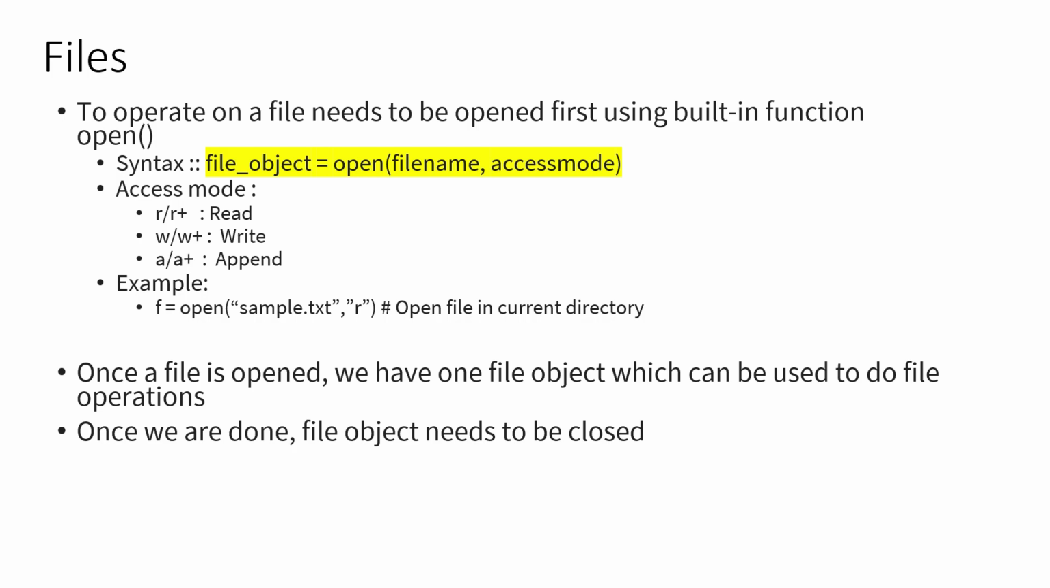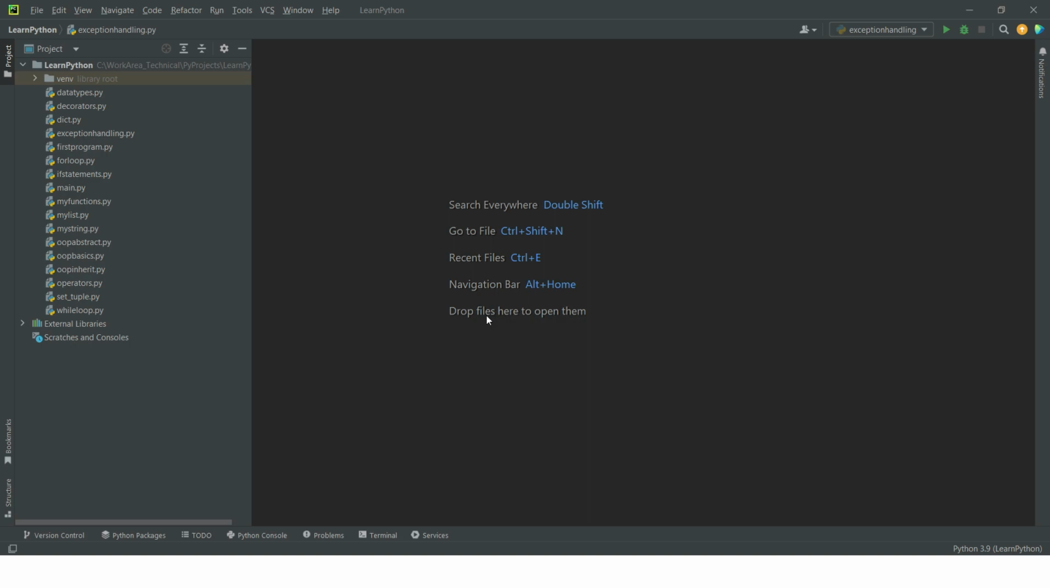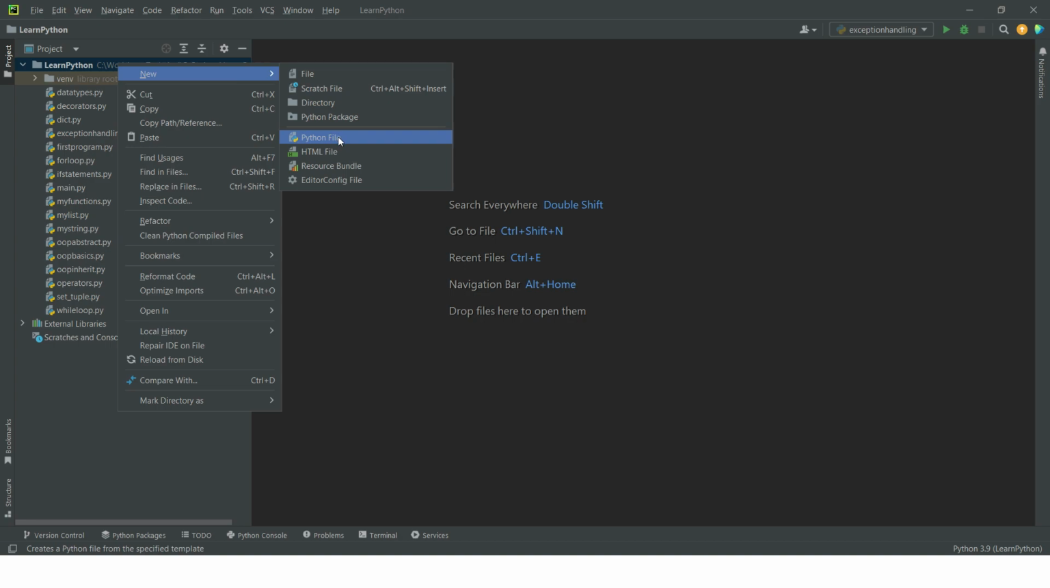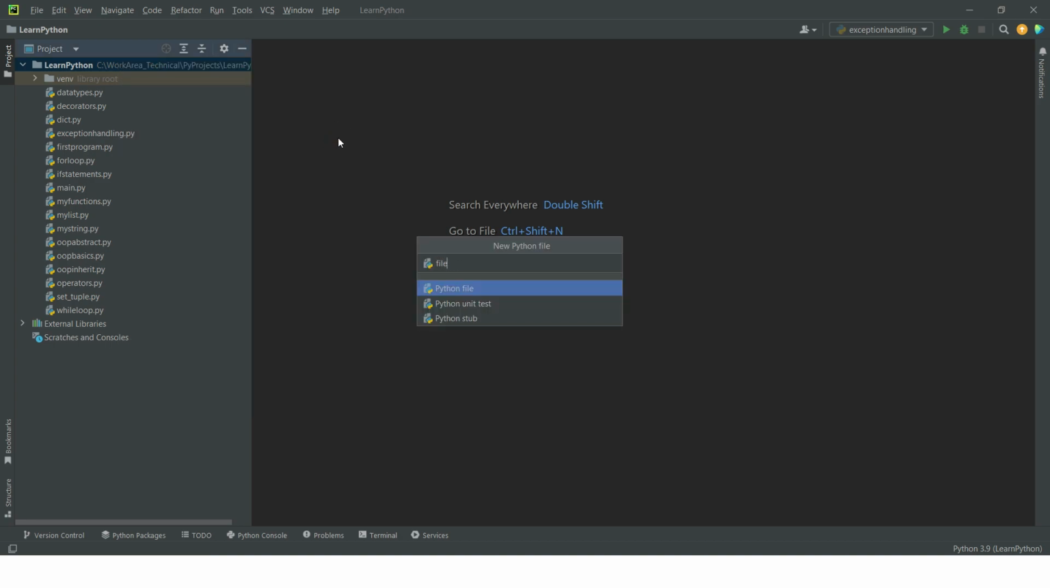Now let's go to our PyCharm and see how these file operations are performed. Let's create a new file and call it file ops.